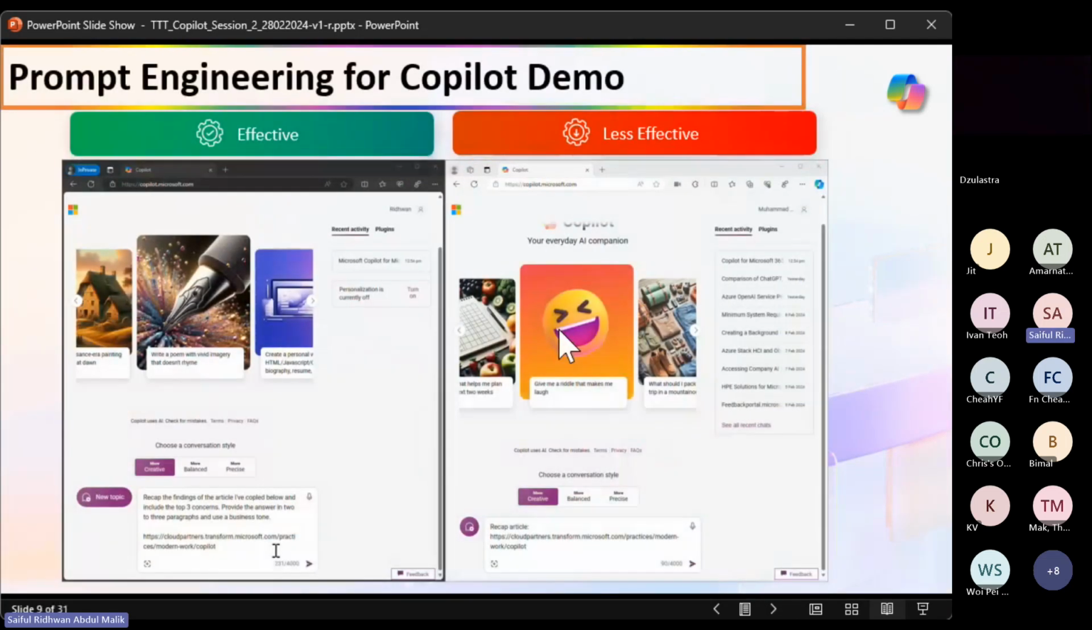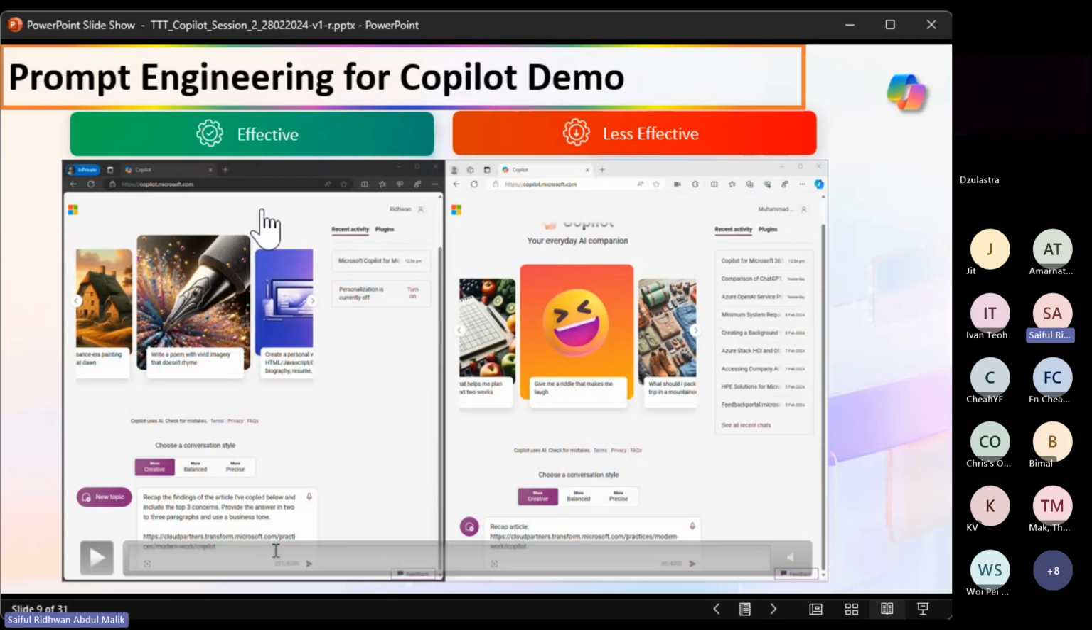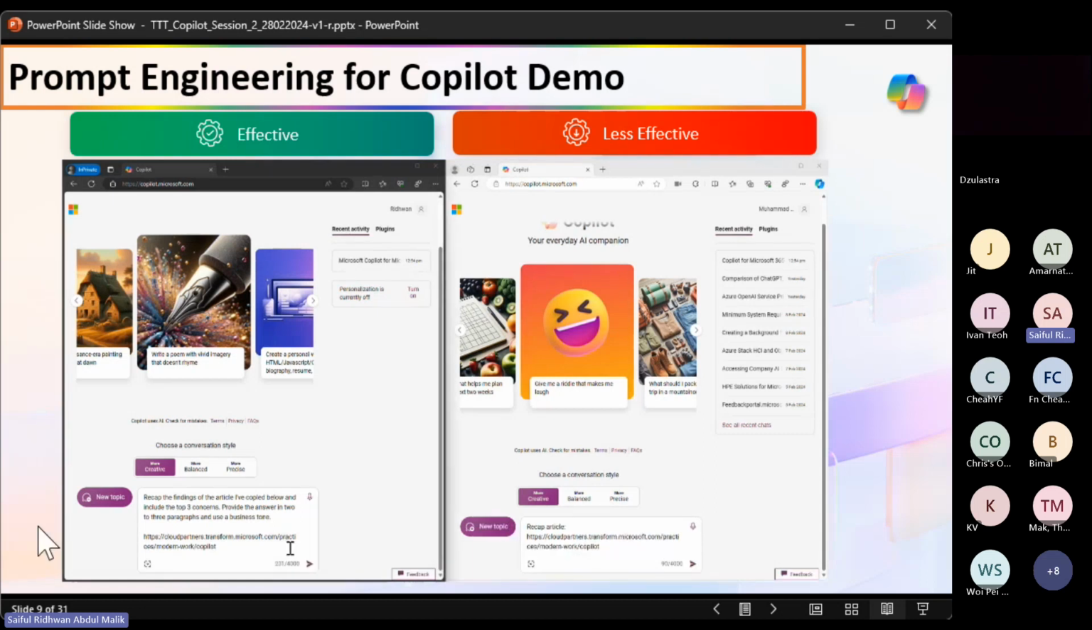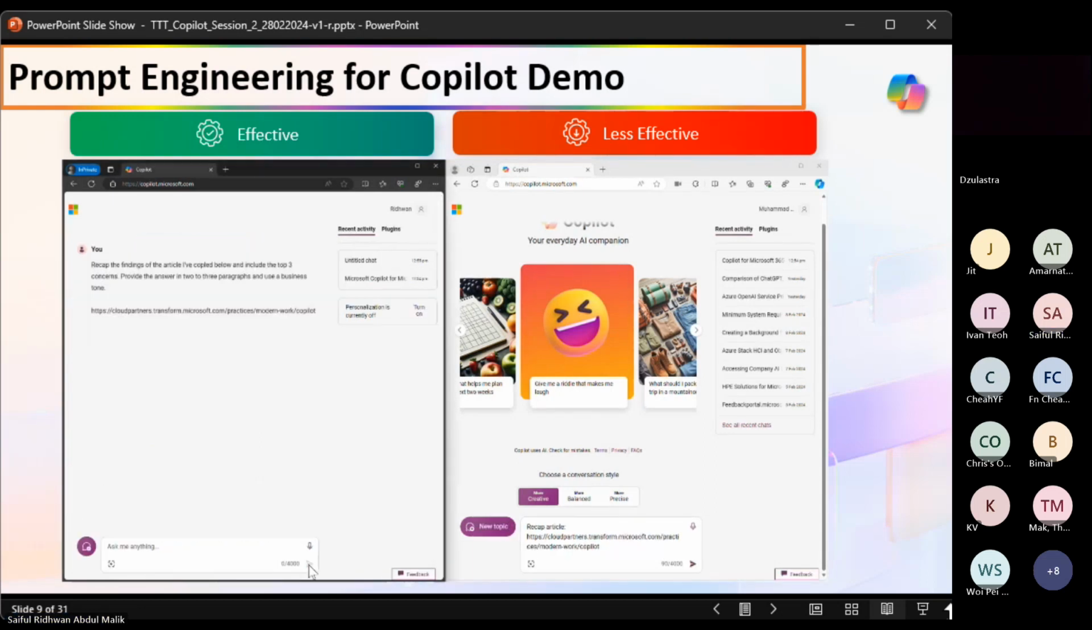Here I have a simple video demo of the differences between effective and less effective prompting. This is a web-based Copilot. Later on, we will demo it to you. But before that, I just want to show you how prompting will give you different results. You can see from here, if you can see clearly, I hope so.